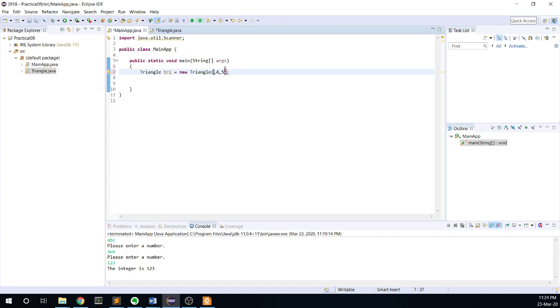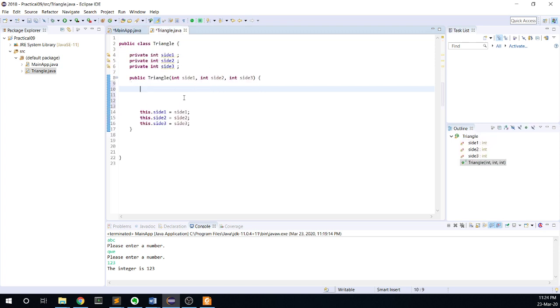Now let's say I put 1, 1 and 2. Then you realize that this is not a valid triangle, because 1 plus 1 cannot be larger than 2. So this cannot form a triangle. This is basically one of the rules to check if your triangle is valid.